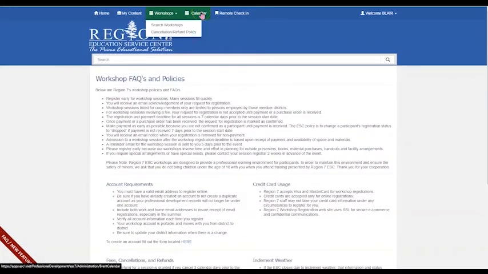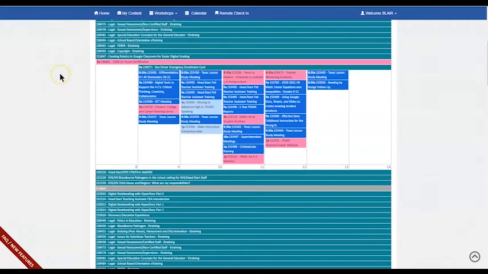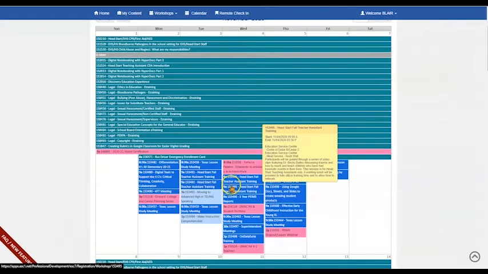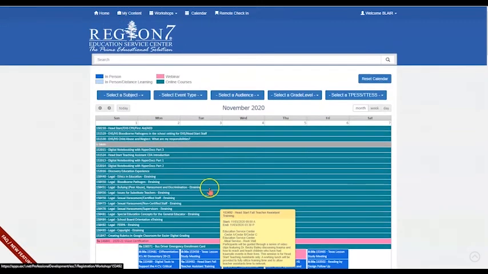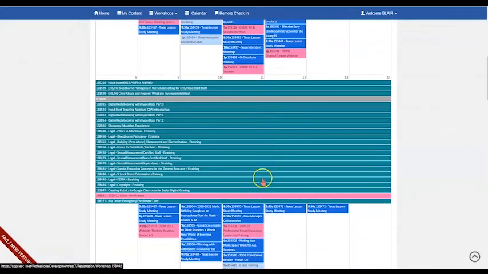Now the next thing, and to me this is probably the most valuable thing, the one thing I would use the most, and that is the calendar. So I want to take a workshop that is in September. On the calendar you can see that there are a lot of different types of courses, and if you'll notice, they're all color coded by the type of course. The dark blue is in person. The light blue is in person or distance learning. The pink are your webinar courses, and the green are your online courses.